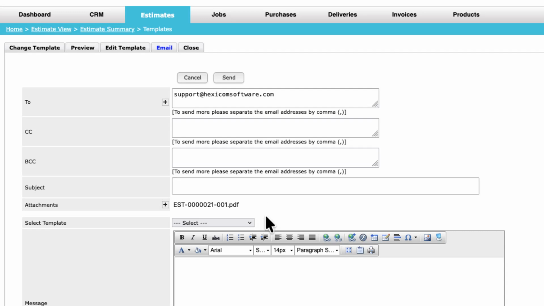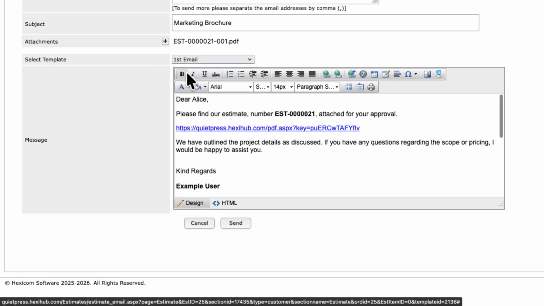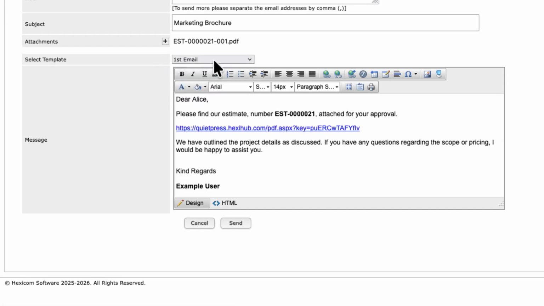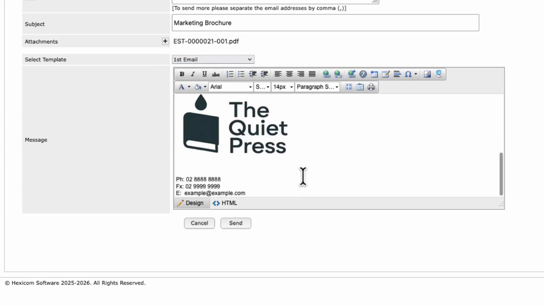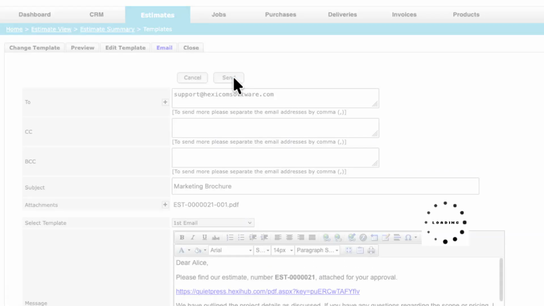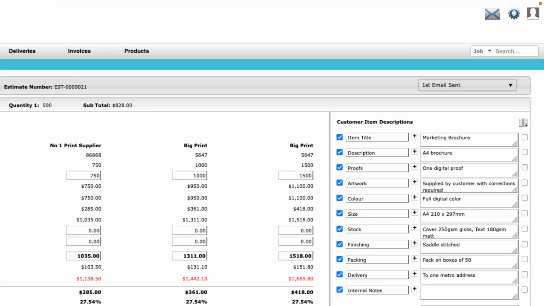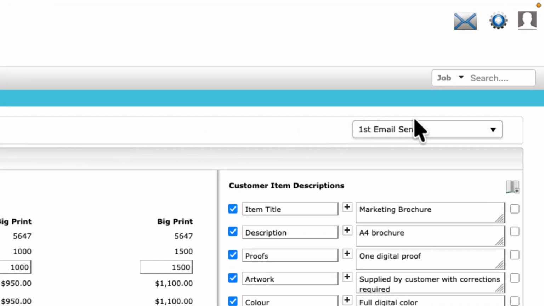In this case though, I've set them up differently. I've got to choose which template I want to use. Well, this is the first time we've emailed this, so I'm going to use the first email. But the idea here is I've got follow-up emails ready built. Once I've chosen that template, the email's populated. I don't have to fill anything in, so I'm saving time, and I can just send that to the customer. And again, we've got an automated workflow that's changed the status. The status is now showing us first email sent.